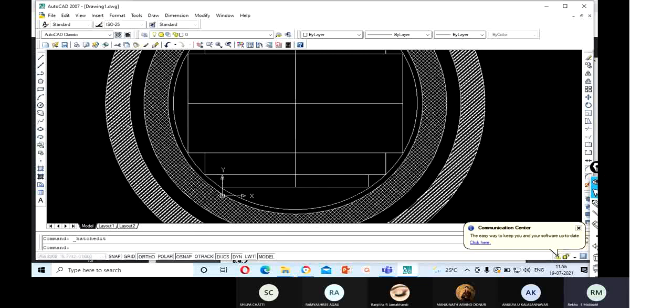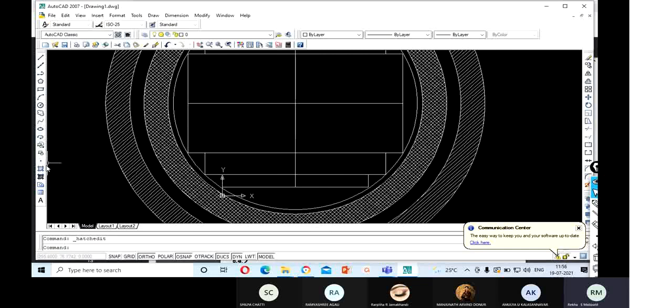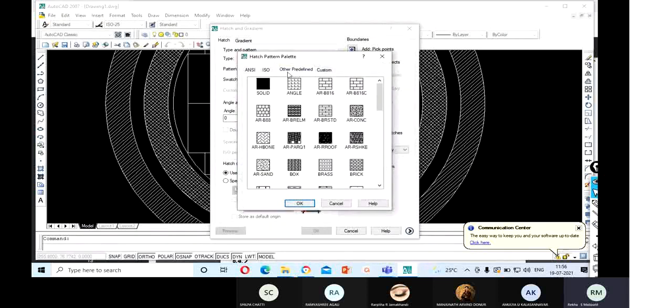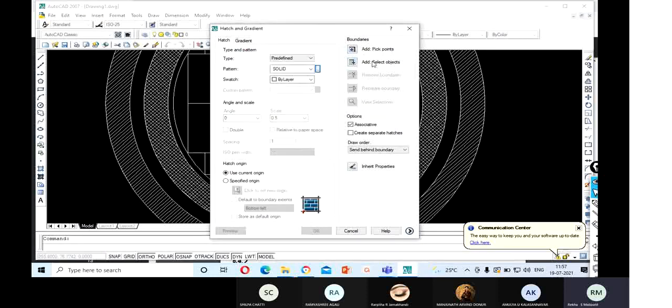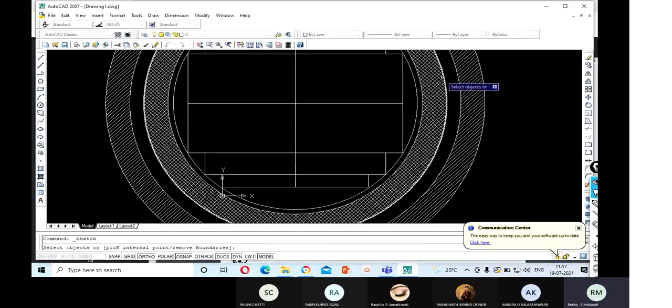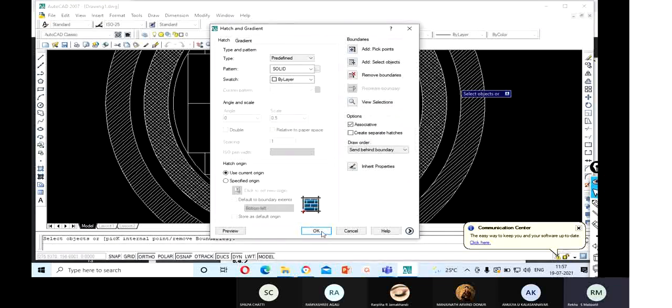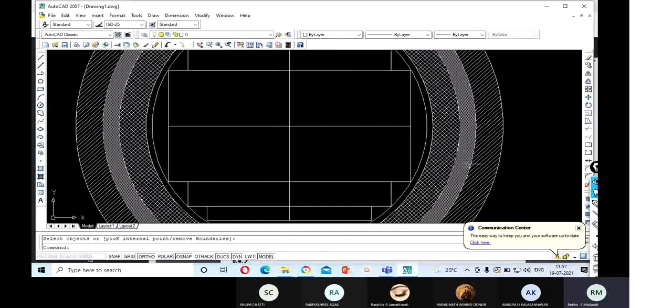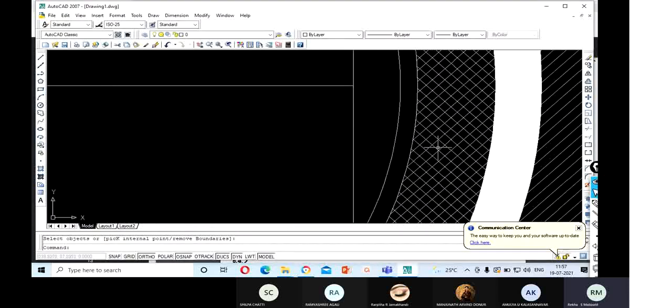Now in between the HV and LV coil we have insulation. So for insulation we have to go for other predefined hatching patterns. In that, the first one is solid. So take this, select the objects. Select this and this, enter. Okay, so you can see it's a solid hatching for insulation.